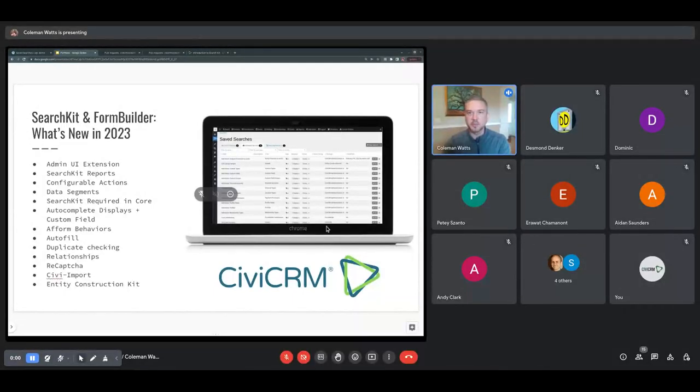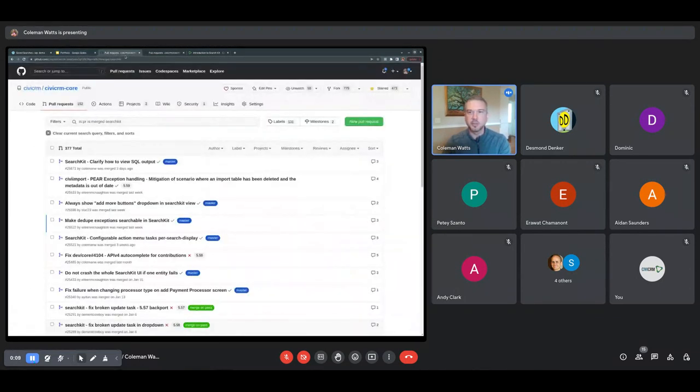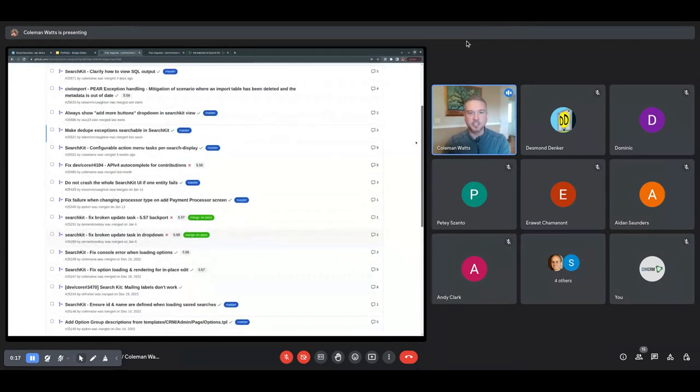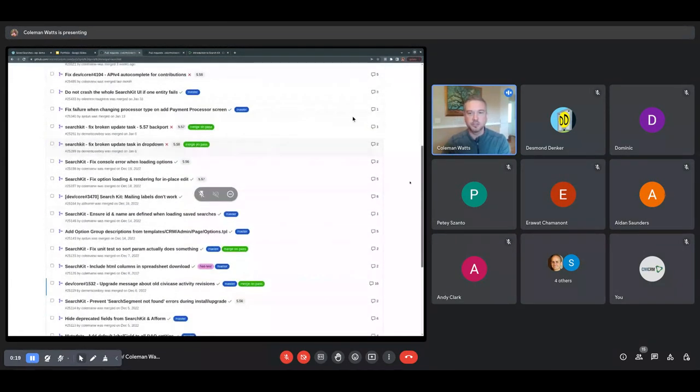And so I've got some updates to go over. I was just looking through the pull request queue, which is the list of all of the bug fixes and improvements and new features that have been added. And just looking through SearchKit, just scrolling down, it is a pretty long, impressive list of things that have been added to or improved.